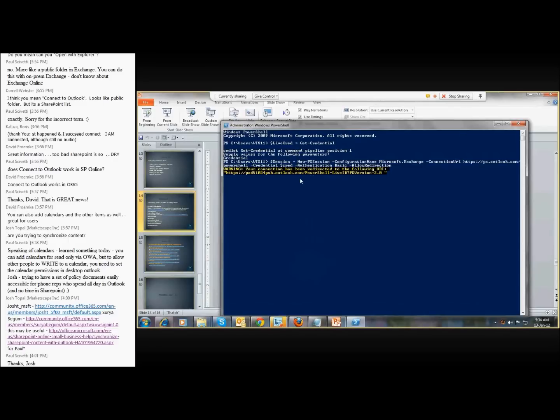You see the warning message, your connection has been redirected. And now import the session into the PowerShell. Give Import-PSSession. You can see here you can receive commands. So you see now the session has been imported here.